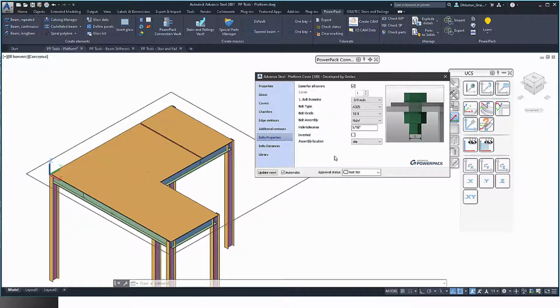The bolt properties. Because the beams were selected, the plates can be bolted to those beams. It recognizes the members that are doing the supporting, and it will connect them together. Here we can say same for all covers, or uncheck that and determine which cover we want to bolt down. By using same for all covers, we can then come in and determine the bolt diameter, the bolt type, bolt grade, assembly, tolerance for the hole, whether the bolts are inverted or not, and whether this is considered a site bolt or shop bolt.